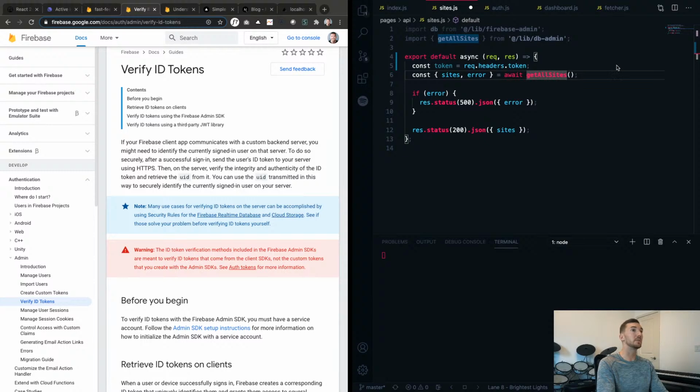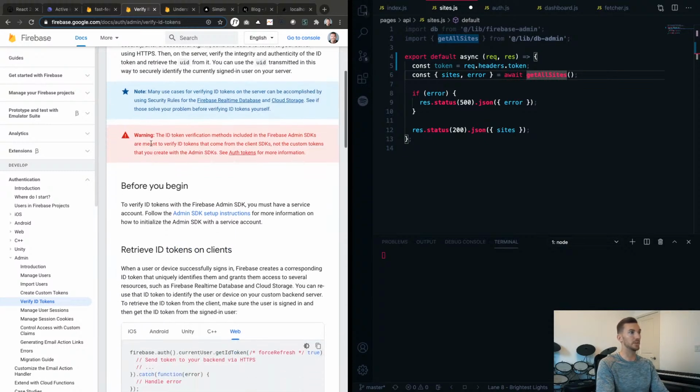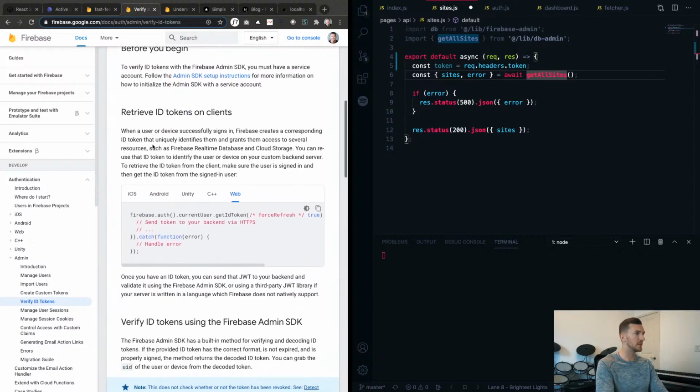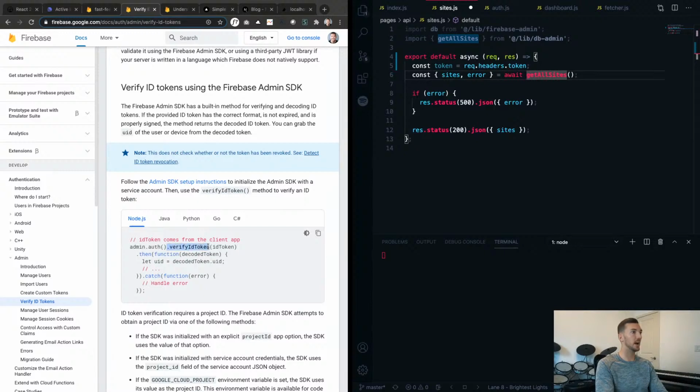For our example specifically, given that user ID, we want to get all the sites specifically for that user. So the way this works is on our Firebase object, we're going to call auth, and then we can get the current user and get their ID token, or we can just verify the ID token that we already have.